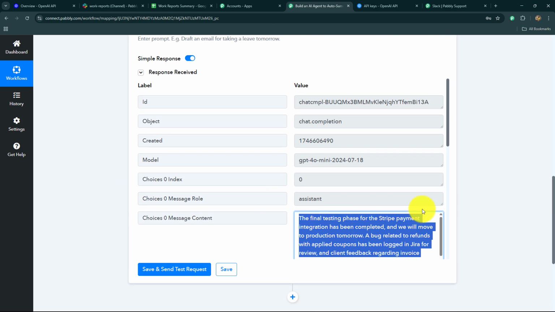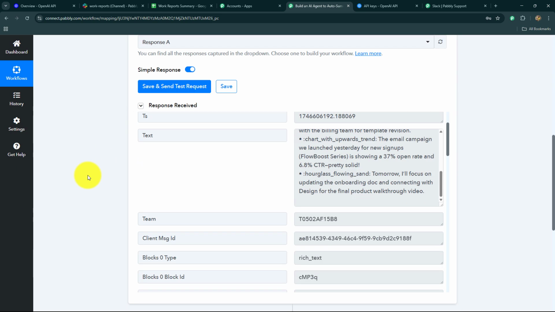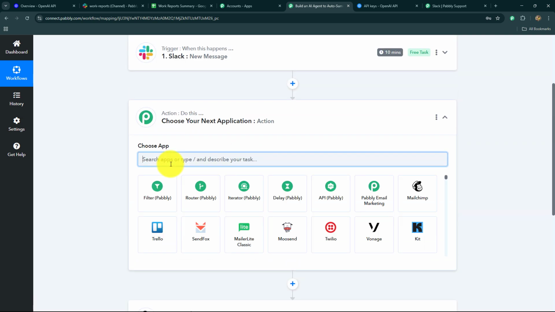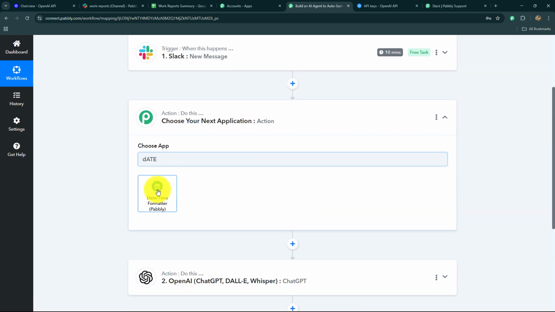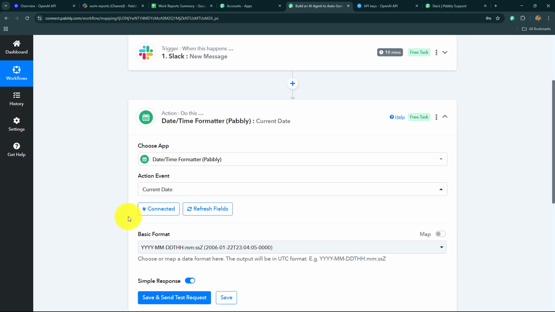Now, how are we going to get the date, as we have not received it in our earlier response? For that, I'm going to add one more action step over here, so that every time I receive a new message from Slack, the current date of that specific day should be fetched, and that we are going to do with the help of Date Time Formatter. We are going to select the action event as current date and let's click on connect.